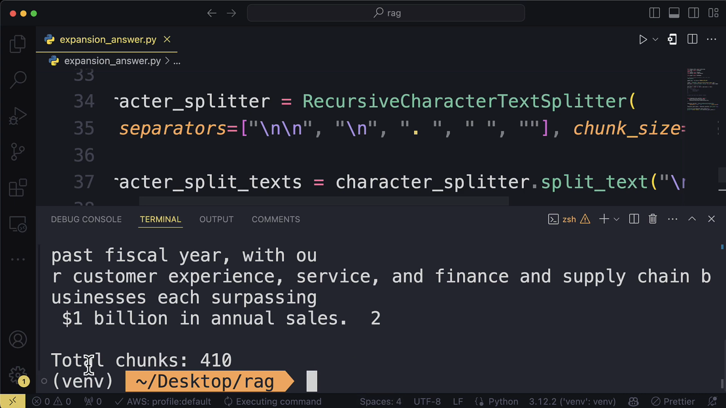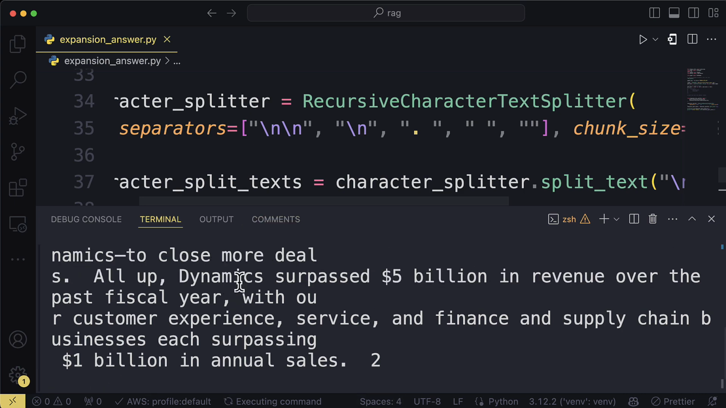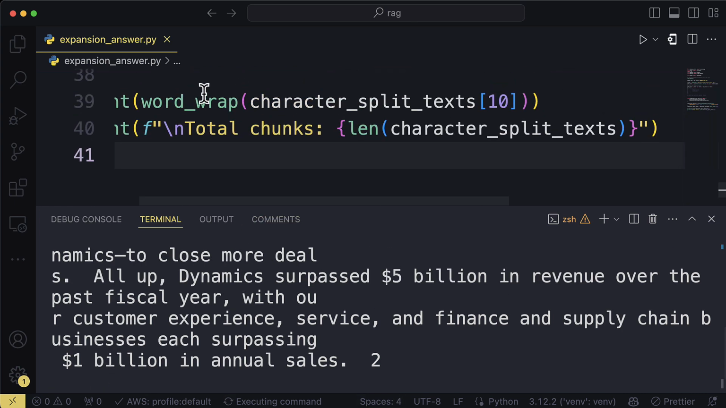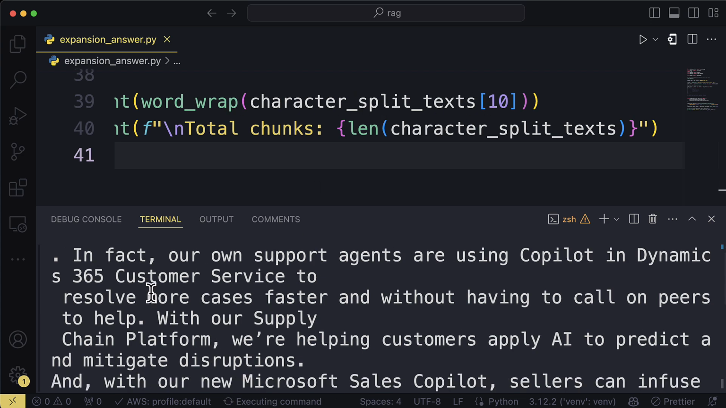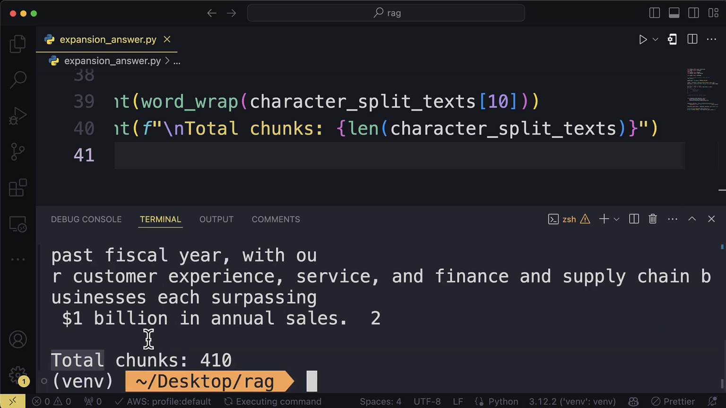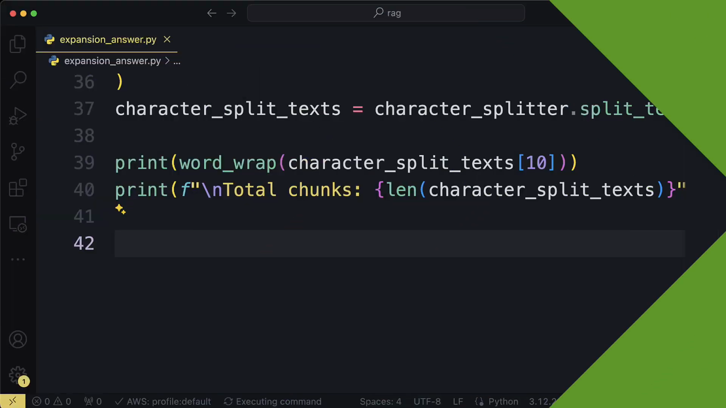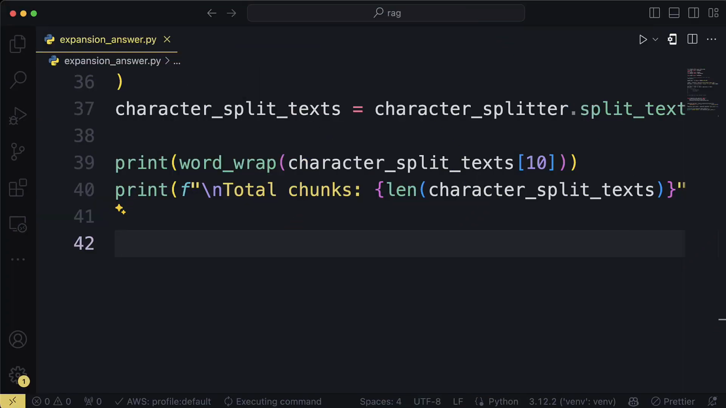Okay, so you can see that we have indeed the information that we wanted to see, this word wrap of the character splits, in this case just the 10th one. And we see that's the one that we got. And then we have total chunks is 410 chunks that were split. That's very good. Next, we use the sentence transformers token text splitter to split the text into chunks of about 256 tokens. And then we're going to set the chunk overlap to 0.